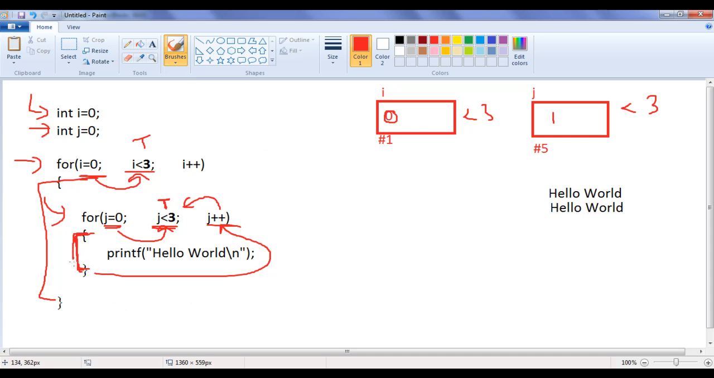After executing the body of the inner for loop, control goes to the increment or decrement part of the inner for loop. j++ is executed. j variable value is incremented by 1. It is 1. It becomes 2, guys. Then it goes to the condition part of the inner for loop, checks the condition whether j is less than 3. j is 2. 2 less than 3 is true. As the condition evaluates to true, it has to execute the body of the inner for loop. printf displays hello world and \n moves the cursor to the next line.